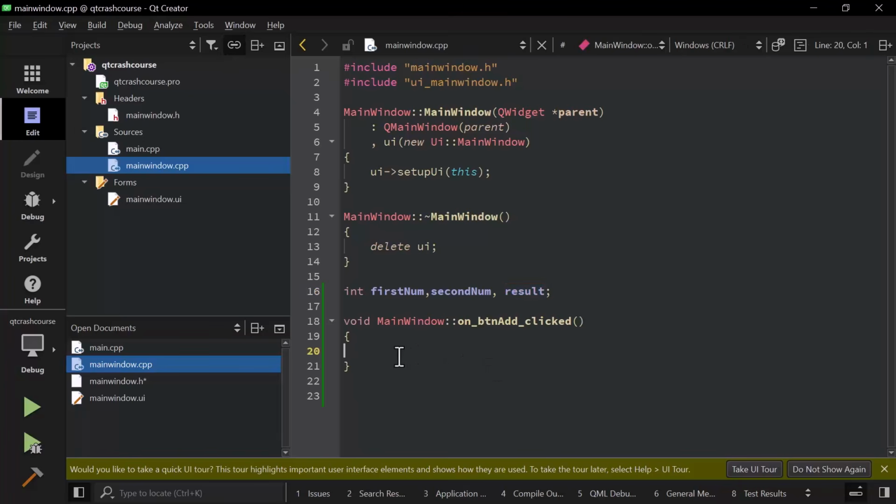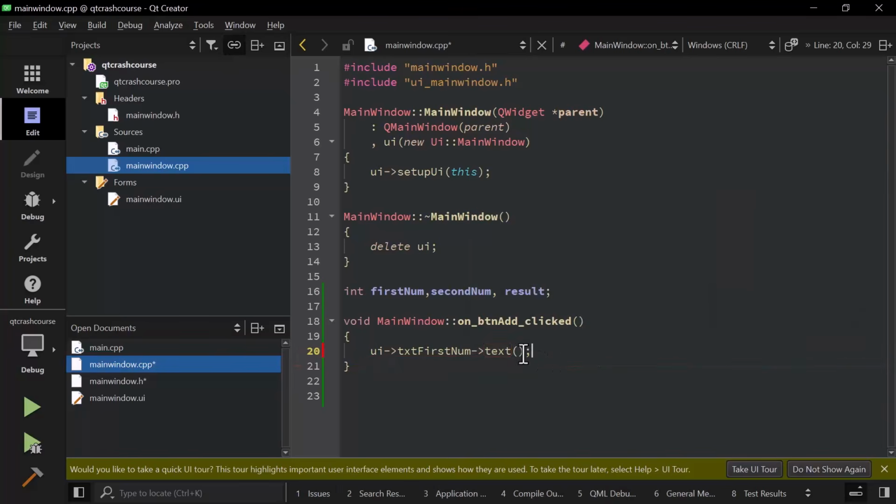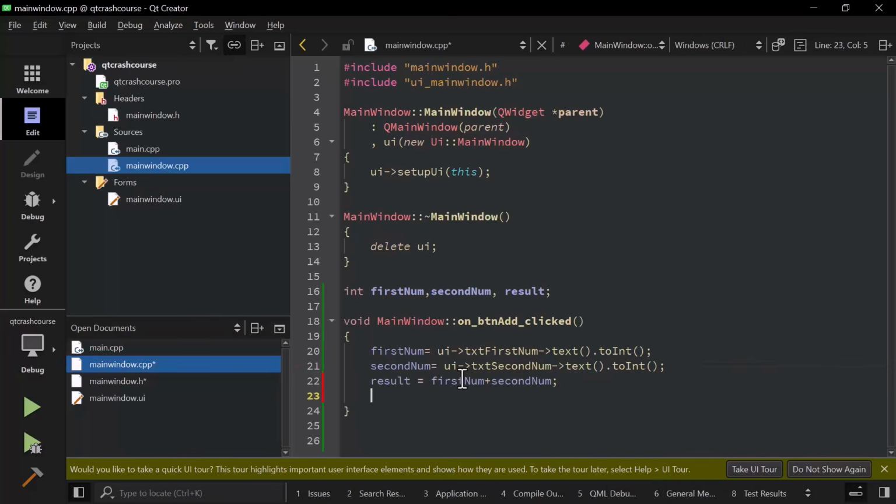So let's do that. To do that, first you need to type ui. The ui namespace gives us everything inside our mainwindow.ui file. So here we can type ui txt first num, and in here you can type text, and what we need to do is toInt, and we will assign that to first num. I will do the same thing for the second num as well, and this one is going to be second num. So here I will type second num, and then we can add those 2 values and assign that to result.